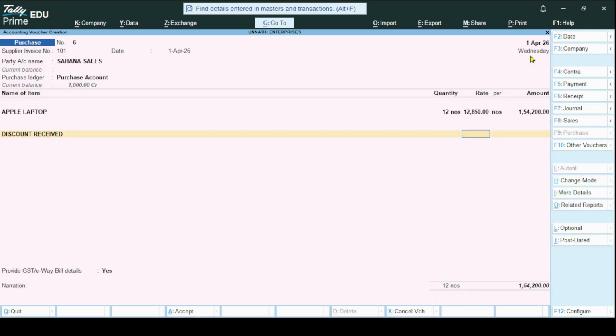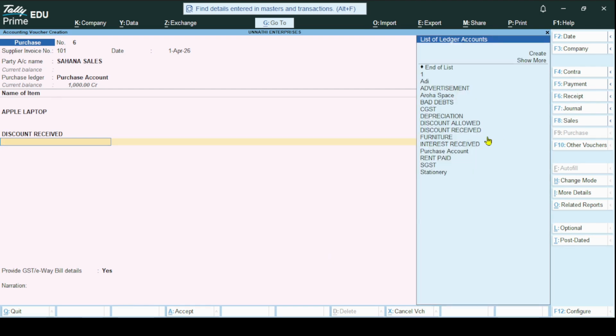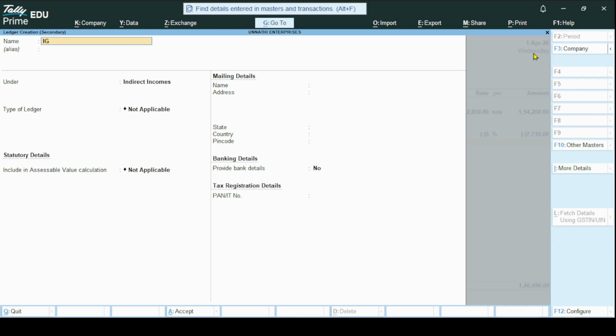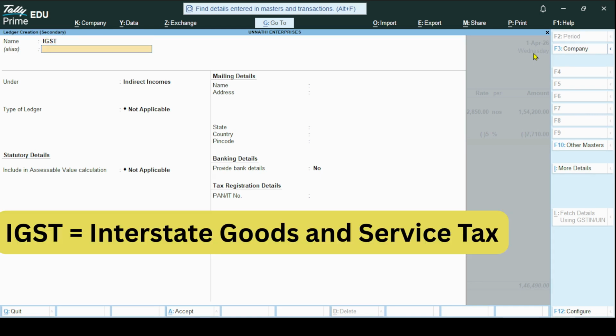Here we have to enter minus 5%. Always discount to be entered with minus so that it will be deducted from the total value. Press enter. Here press spacebar to get the list of the ledgers. Here we have to select IGST. IGST, let us create it now. Go to create, press enter, type IGST, press enter.